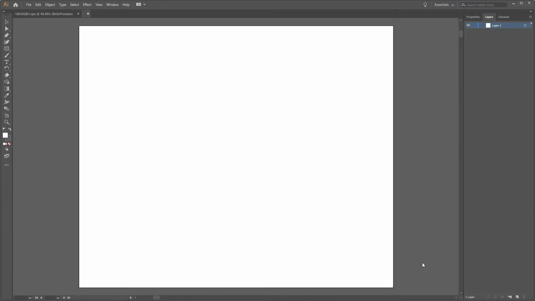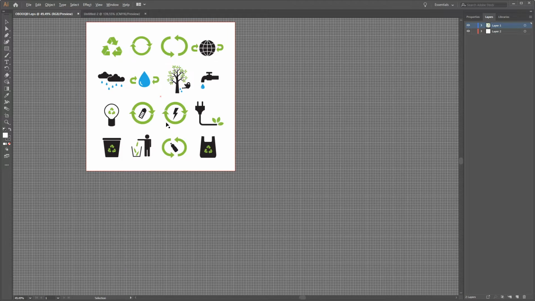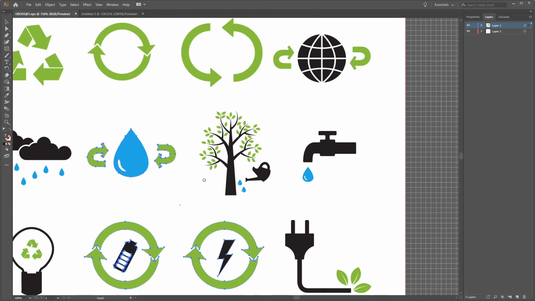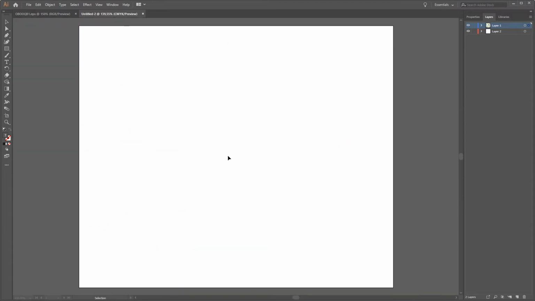So I will hit create. And right now I will zoom in a little bit with Alt and mouse wheel and I am going to select some of the stuff. So I'm going to select this one, with Shift I am going to select this one, this one, this one. With space I am going to move a little bit and with Shift I am going to select this one. So like this, and I am going to drag all of that in here.